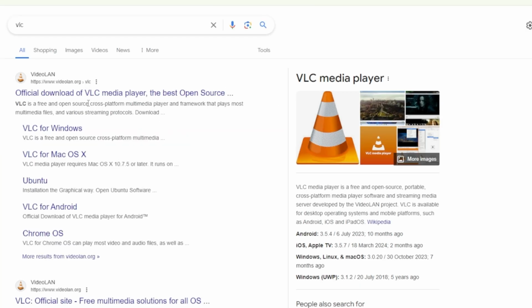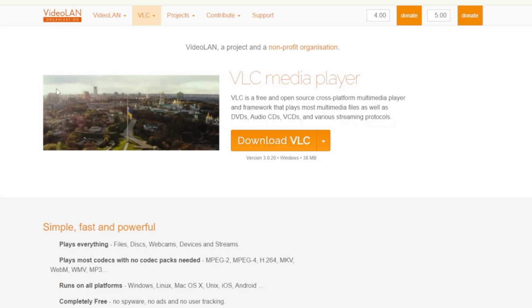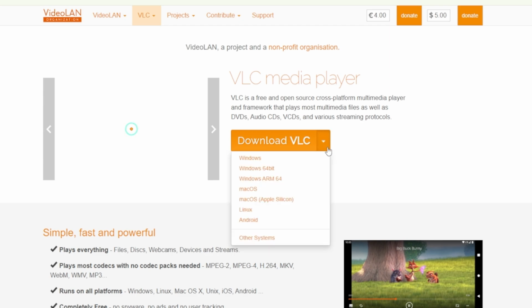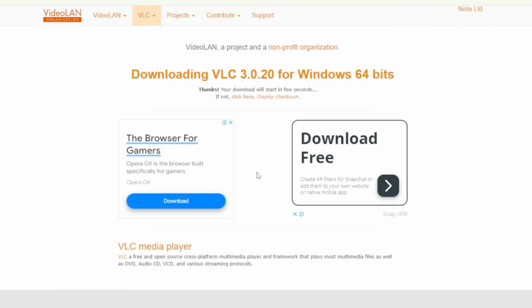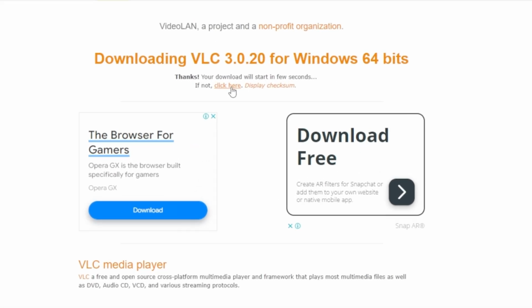Now open the first website, videolan.org. Click on the small drop-down arrow in front of the download button. From here, select your device or Windows version for which you want to download VLC Media Player. The VLC Media Player will start downloading automatically, but if it doesn't, click on Click Here.